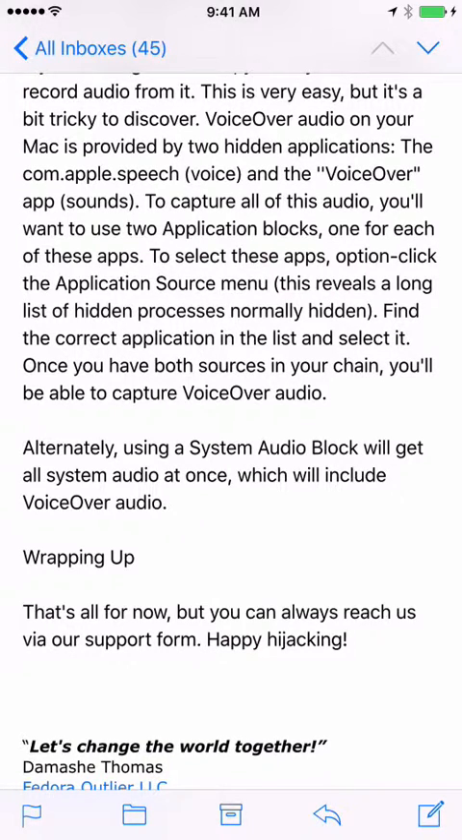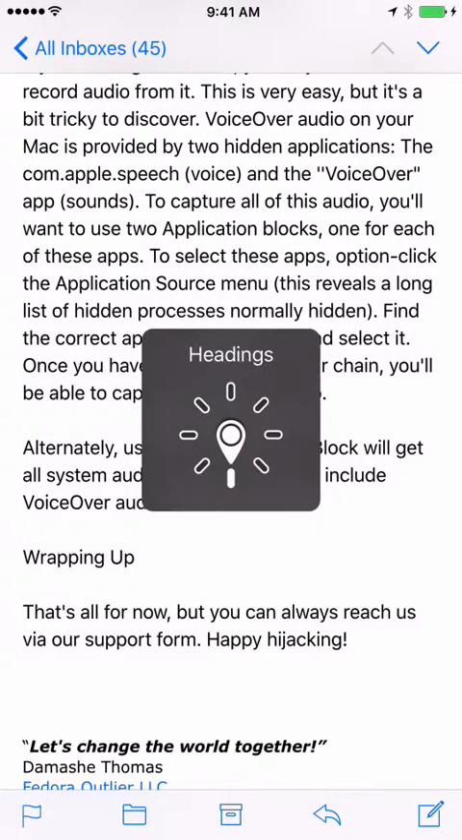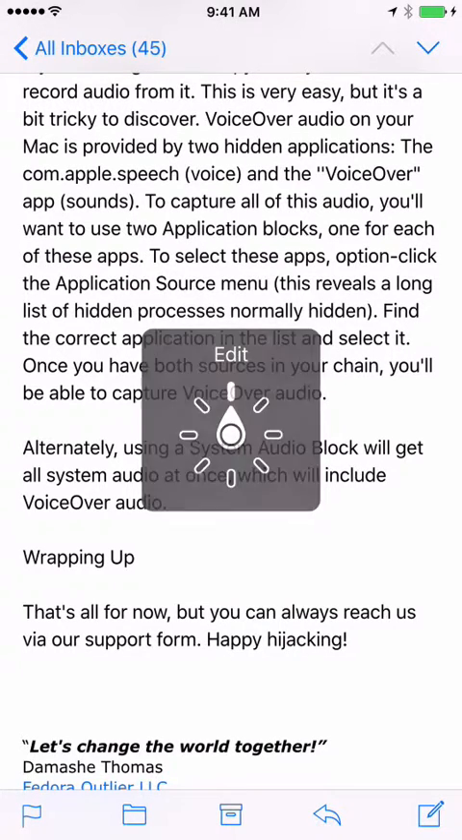So the next step here is going to be to turn your rotor until you get to edit. So I'm going to turn my rotor back. Characters, language, edit. And I'm now on edit.